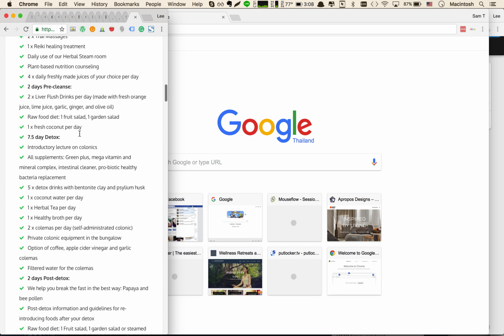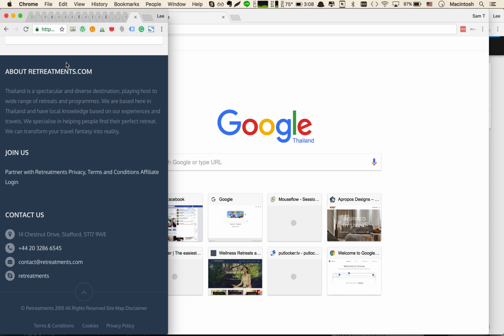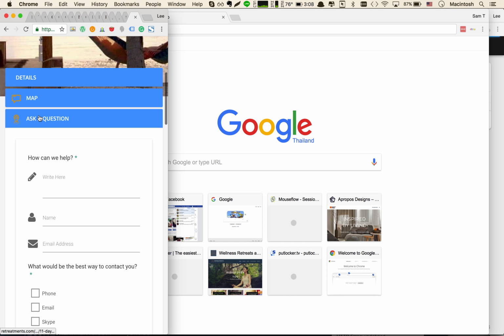So this one's got a bit of an issue here. You see, customize this retreat, click on the button, and it's scrolling down to the bottom of the page. But what it should do is scroll to the top of the page where it says ask a question.